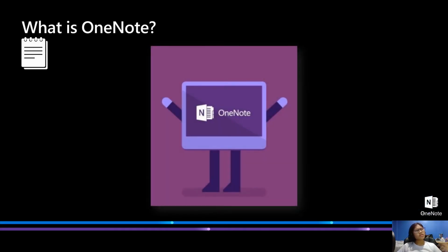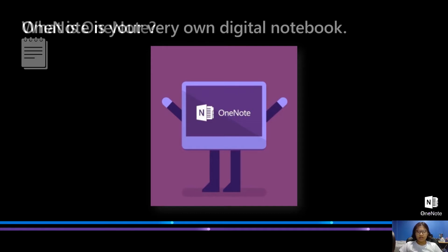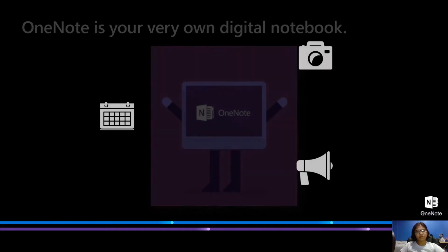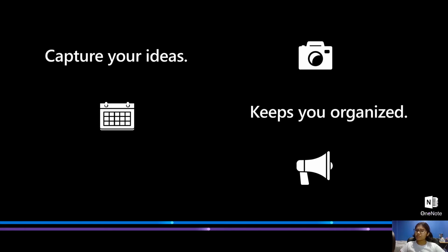So, what do you think OneNote is? OneNote is a Microsoft technology aligned to Office 365. OneNote is your very own digital notebook. With this tool, it can help you capture your ideas, keep you organized, and share your ideas.